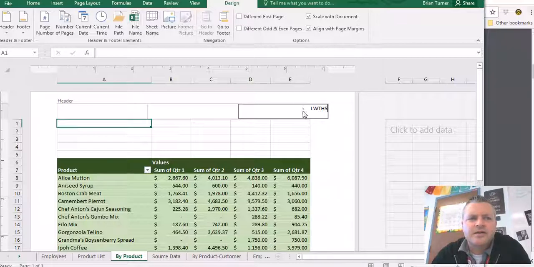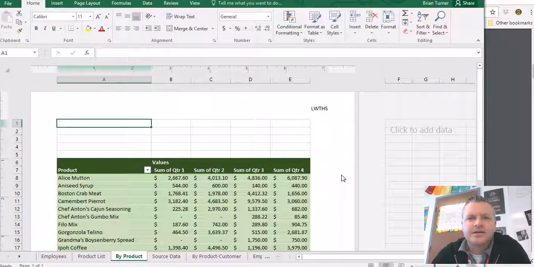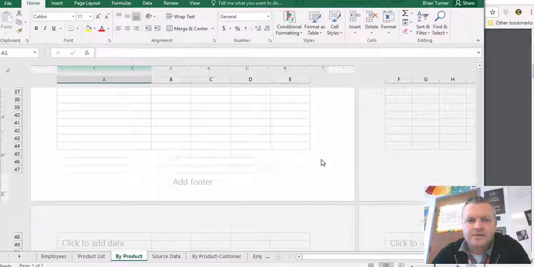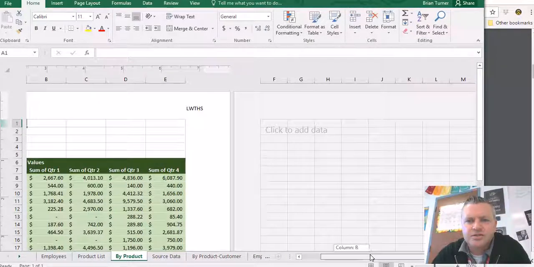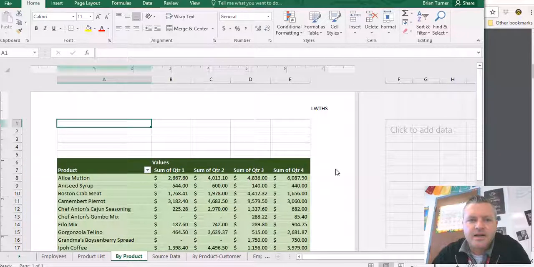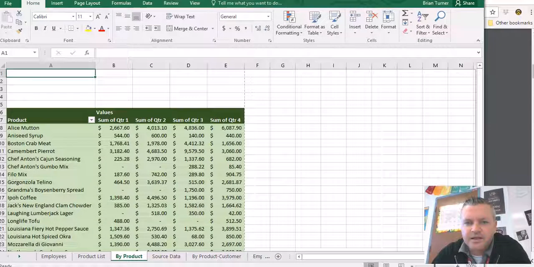So go ahead and close out your header footer when you're done, just by clicking on your page somewhere. And you'll notice if you scroll down, Lorenzo Walker Technical High School should now be at the top of all of our pages. All right, let's go to page layout view.